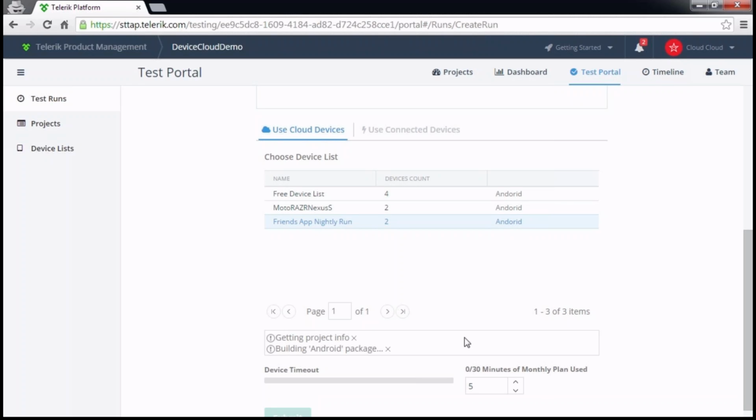You can see that we're building the Android package. Obviously, I'm only running this against Android right now. And while this is building and getting all ready to go, it's important to note that we have a free device list. And the free device list is available to every single platform user, whether you're in a trial account, starter account, developer, professional, business, enterprise. All package levels have access to our free devices.